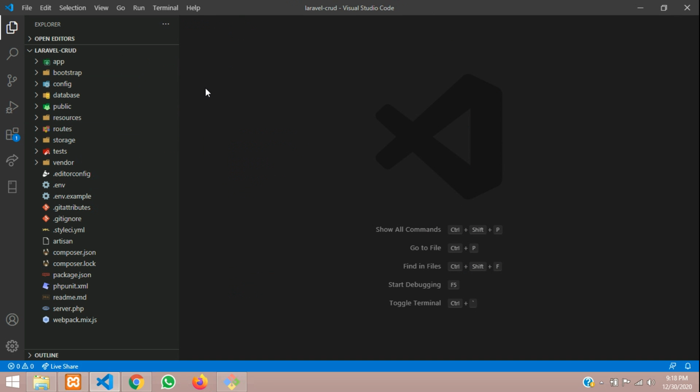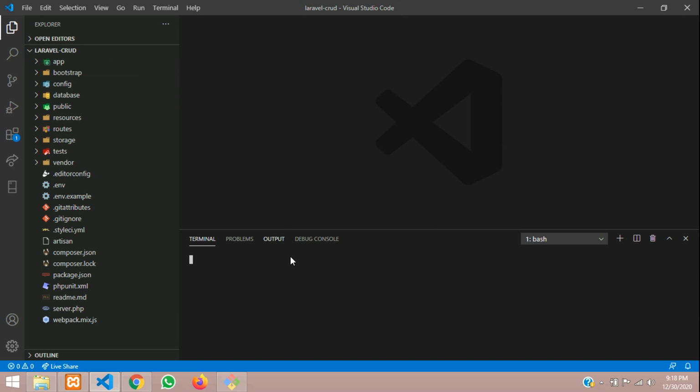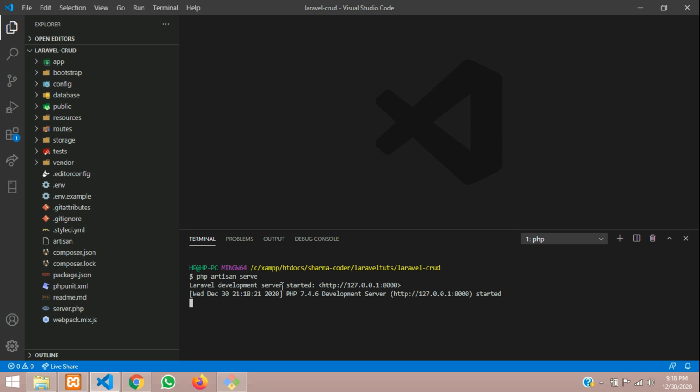So first open the terminal, and to serve your project, this is called PHP artisan serve. There is a command PHP artisan serve. So this is to run your project here. So once you type this, hit enter, and you can see a message over here, Laravel development server started at HTTP, this is the localhost address :8000.